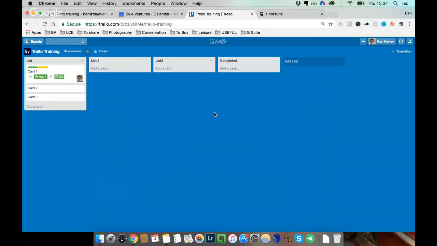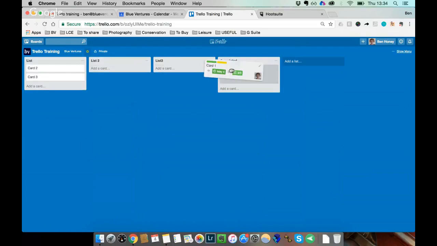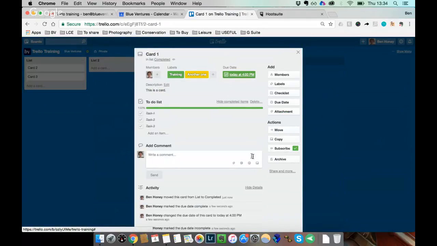Nice to have a completed list, so you can whiz the card over there, and it's done. Or I'm skipping a couple of things, so you can always go ahead and archive it, but I guess I'll get to that in a bit.